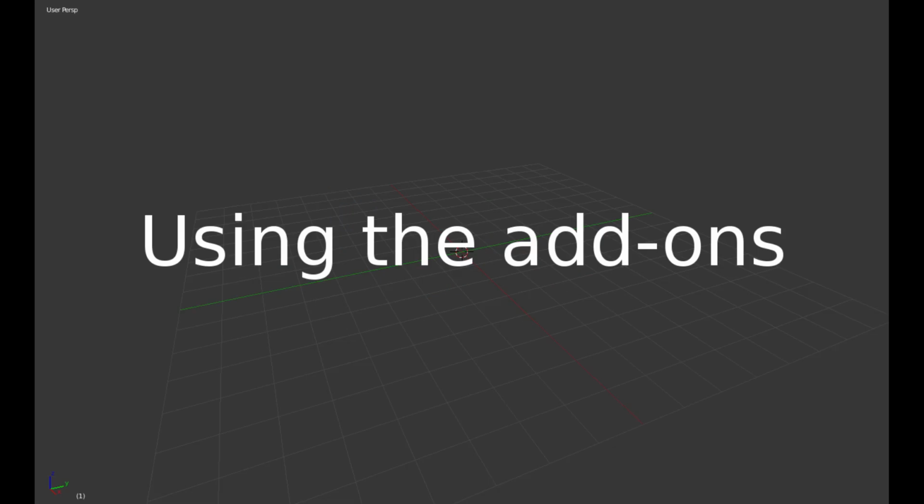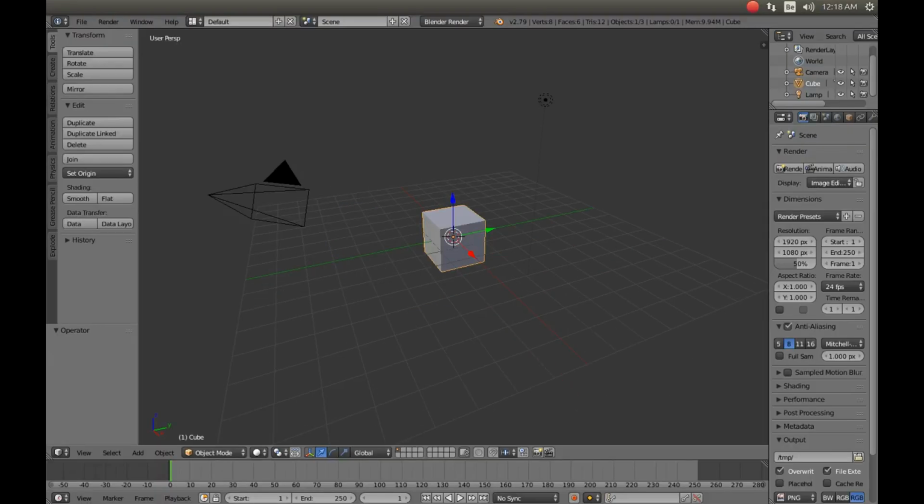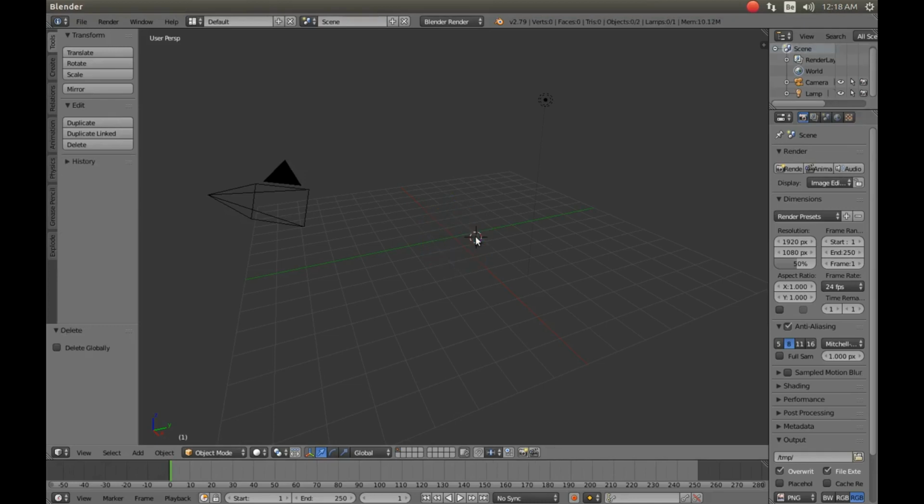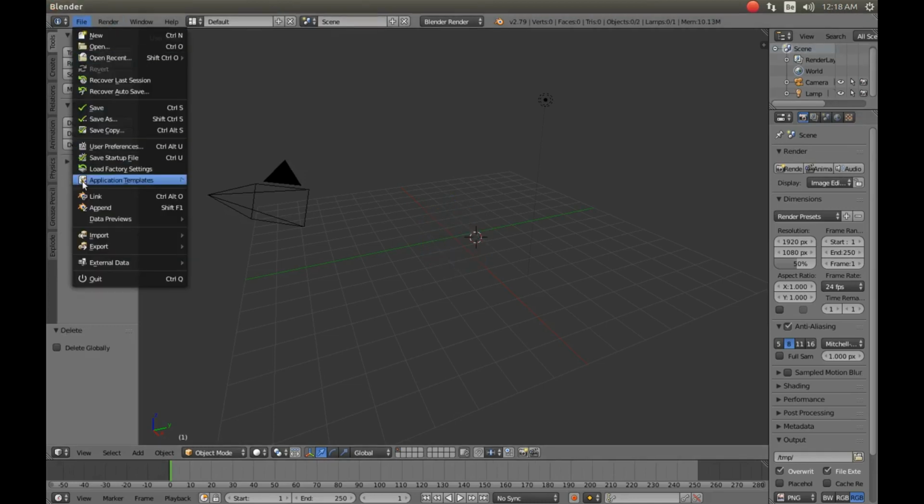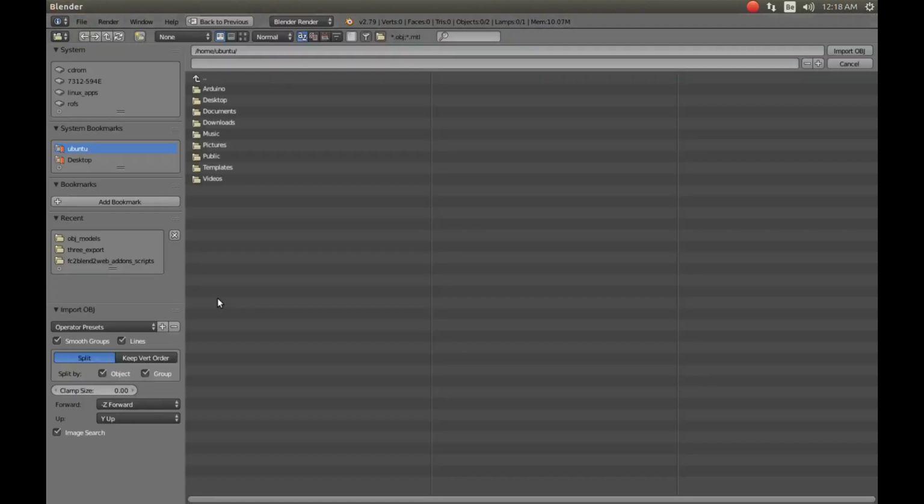Using the add-ons in Blender, with your cursor in the 3D viewport, press Delete to remove the cube. Go to File, Import, Wavefront .obj. Import the OBJ file in Blender with clamp size 1, X forward and Z up.